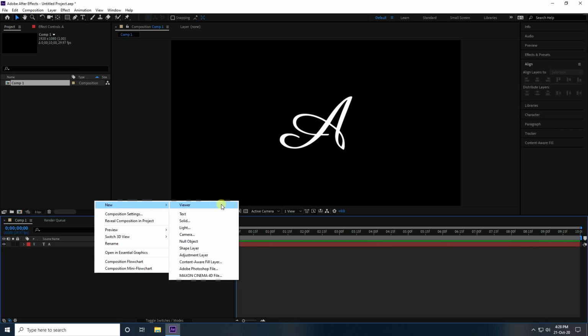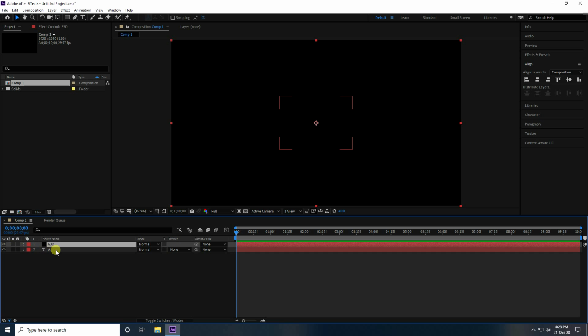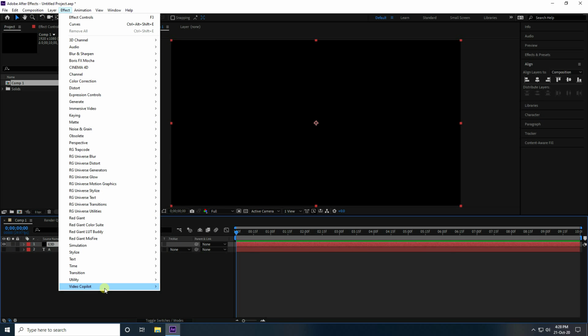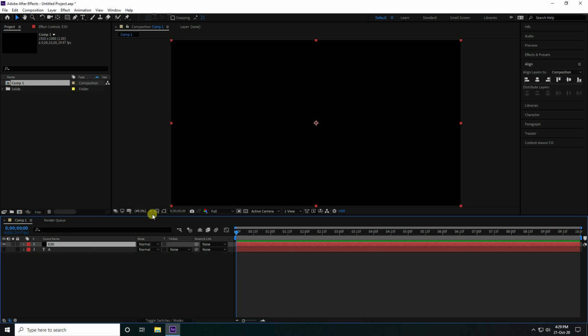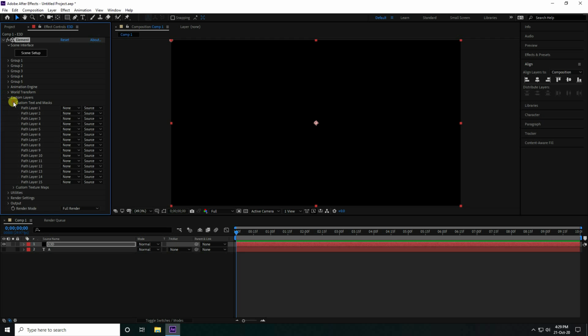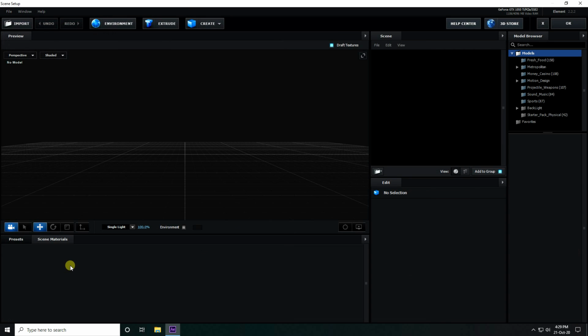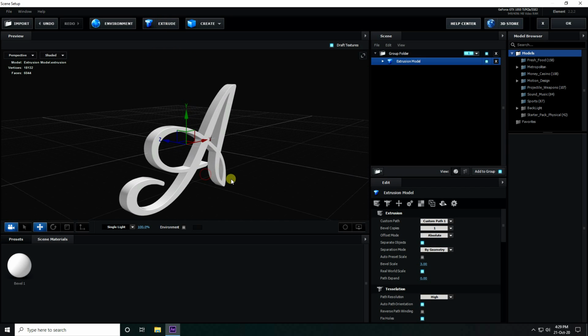And now I take a new solid layer and name it Element 3D, and select this text layer, hide it, and select this 3D layer. So I go to Effect, Video Copilot, and use the Element 3D plugin. Go to custom layer and custom text mask, take the letter and click on screen. So click on extrude, that's my text, right.